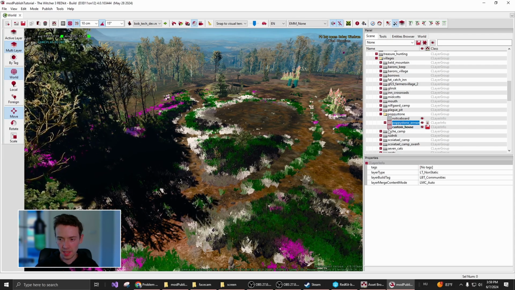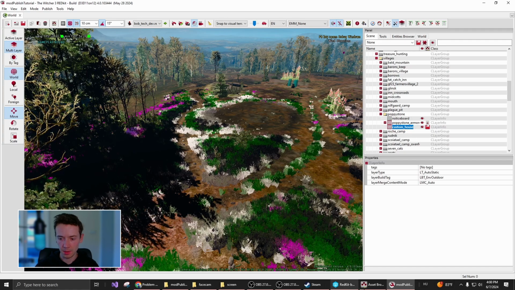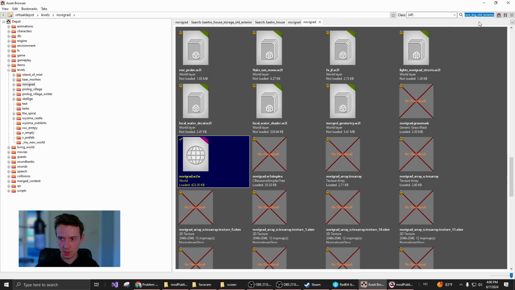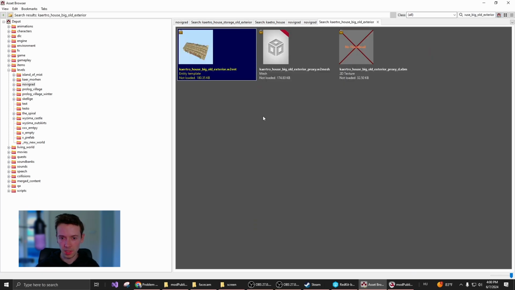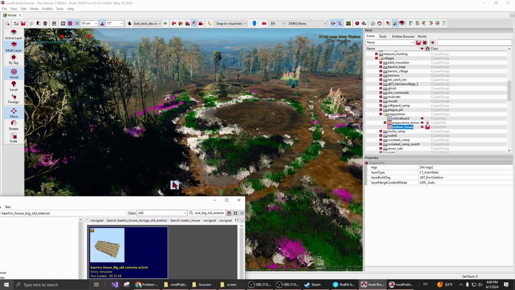As you can see, its name is right now highlighted because it's activated. You need to have an activated layer to place entities in. So in Asset Browser, we will search something like house big old exterior, Cato house big old exterior. So let's just put this into the search bar. And you will see that there's an entity called exactly that. Now, the reason for why I'm choosing this exact entity will be explained a little later. But this time, let's just focus on placing this into our level.